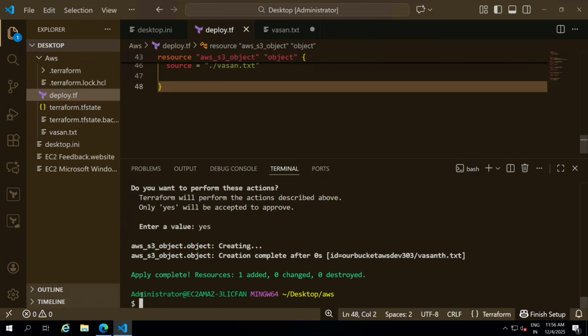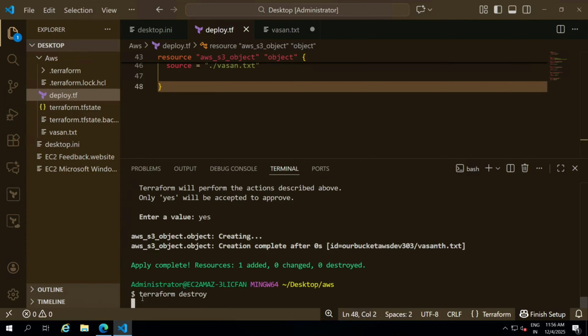If you want to remove the resources which we have deployed, we just have to give the command terraform destroy. When we give this terraform destroy, it completely removes everything we have deployed in the AWS console. So it will all be removed.